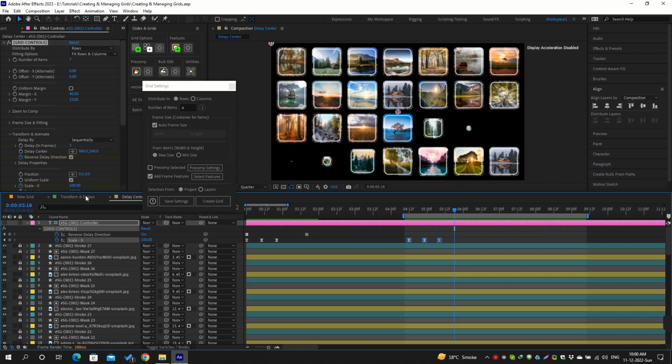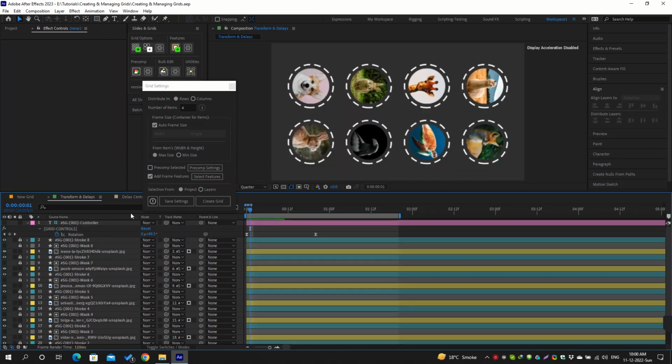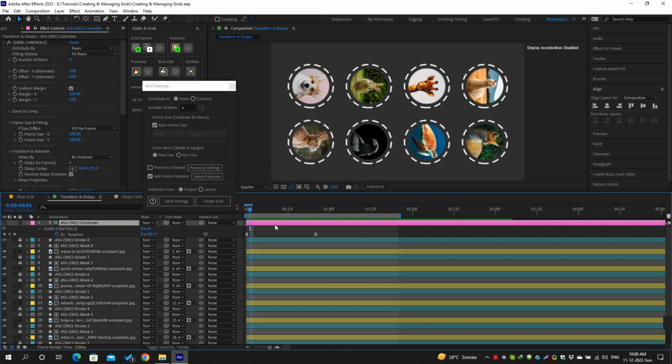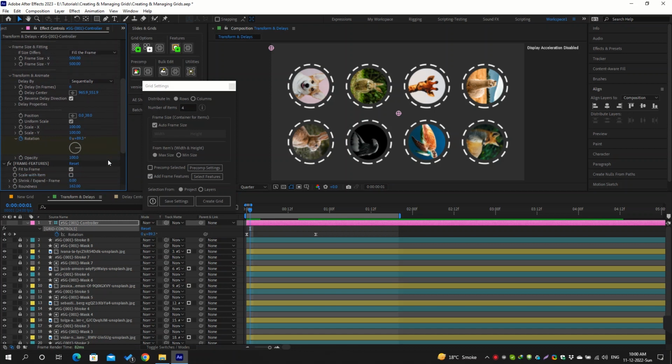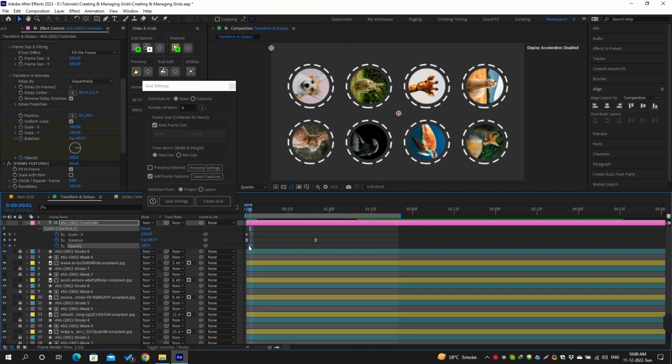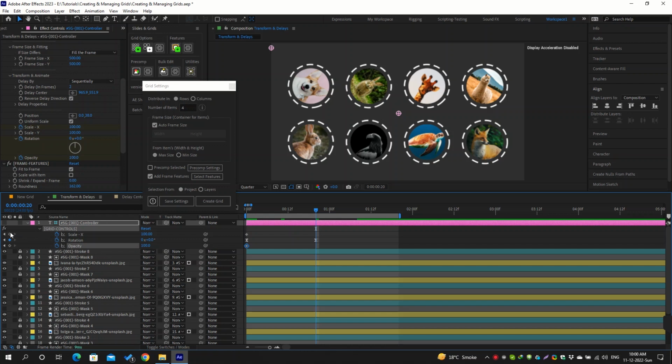Go back to the previous composition. We can also animate multiple transform properties with a delay at the same time. Let's check that as well. I set it back to sequentially. Set delay in frames to 2 and add keyframes to scale, rotation and opacity. I move these to start and add a second keyframe above the rotation keyframe.